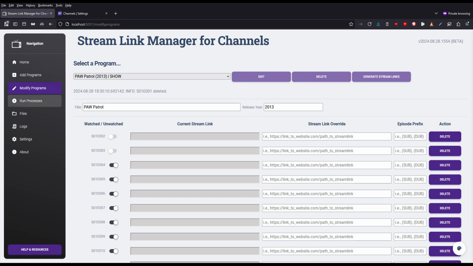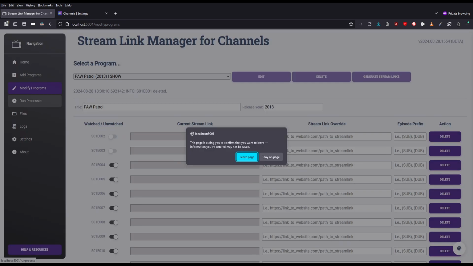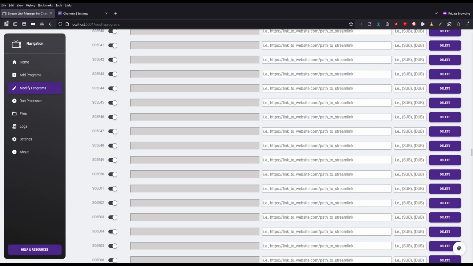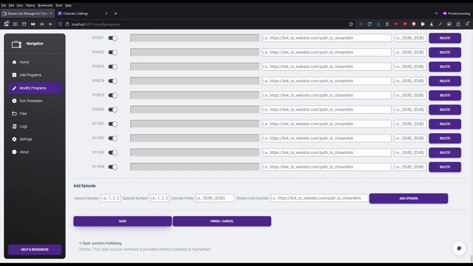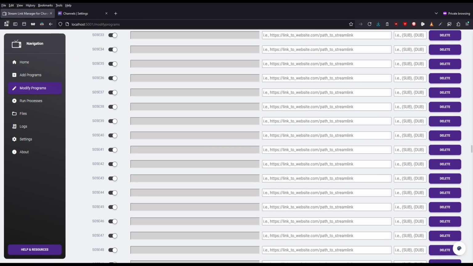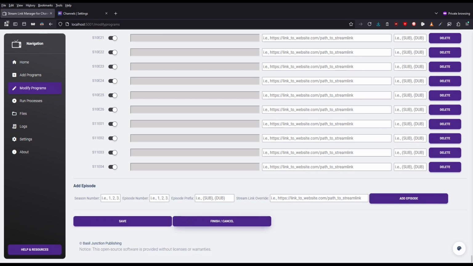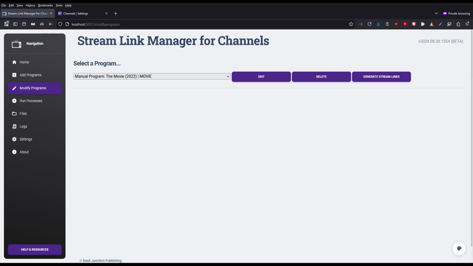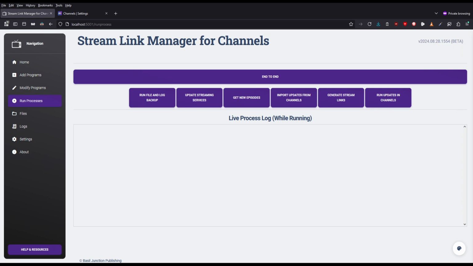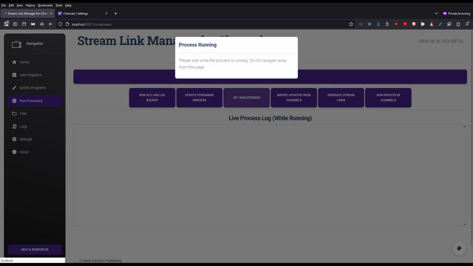And now I'm going to go over to run. Oops, I tried to do something bad. I tried not to save and it stopped me. So let's go ahead and save. That was totally intentional. You can believe it. And finish. So now that I made that change, everything is in place for that. So let's go back to run processes. And now I'm going to go ahead and click on Get New Episodes.